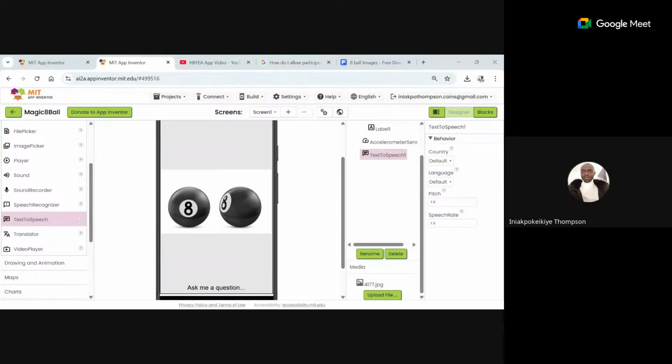The next phase, of course, is the block phase, the logic phase. It is now time to code, or put the logic into the app that will enable the app to function as it ought to function. Remember, what the app is to do simply is for a user to ask a question and then shake the phone, and the phone will answer the user. And that's why we're calling it the Magic8Ball.